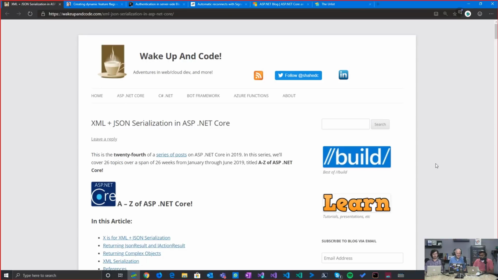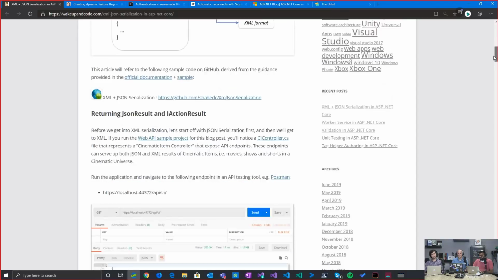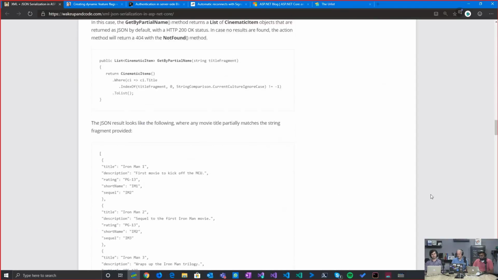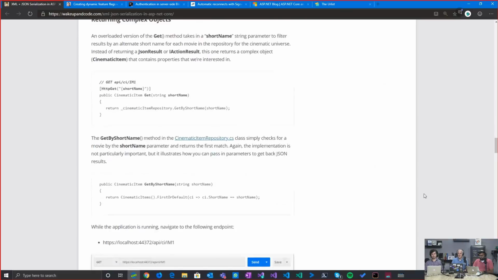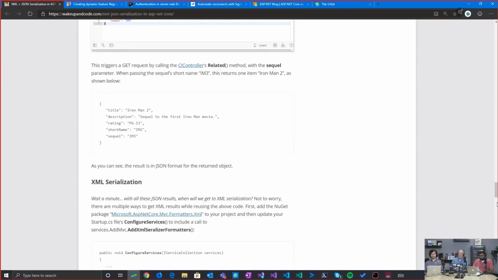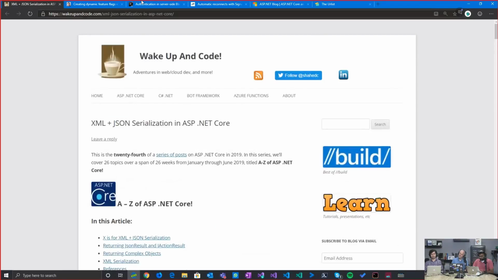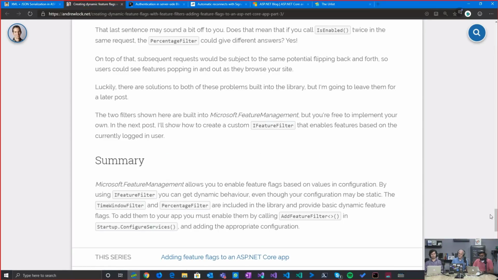Shahed is doing an A through Z series on ASP.NET Core features. This is letter X. This is XML and JSON serialization in ASP.NET Core. Here he's showing an API returning both JSON and XML data, using accept headers, showing different kinds of queries. Here he's working through searching and all kinds of good stuff. This is amazing, and good job, Shahed.